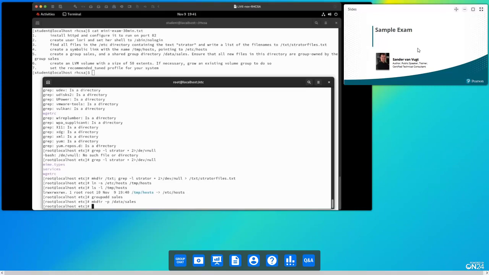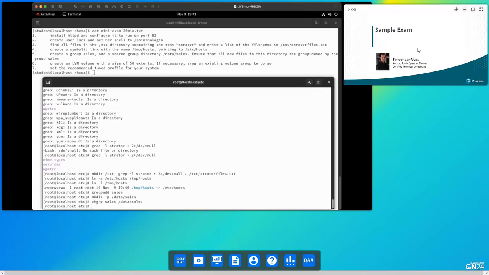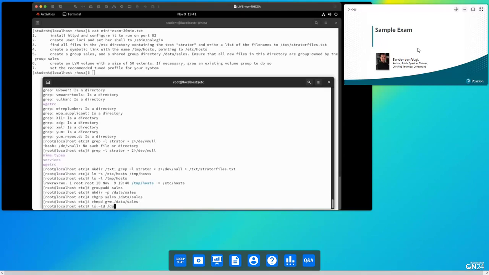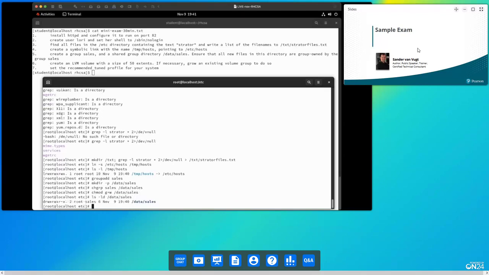Well, there's a couple of things that they're not asking, but I would definitely start by using chgrp sales on /data/sales. Next, I would use chmod g+w on /data/sales and ls -ld on /data/sales. And what do we need to do next to make sure that all new files in this directory are group owned by the group sales? Well, we need this famous set group ID. So how are you going to do that?